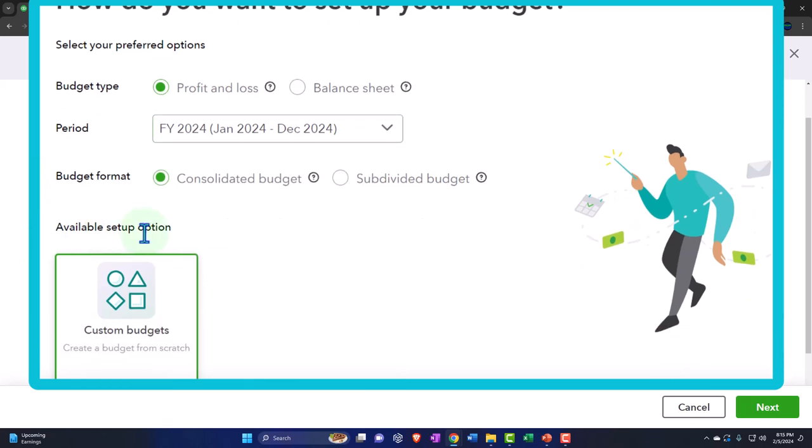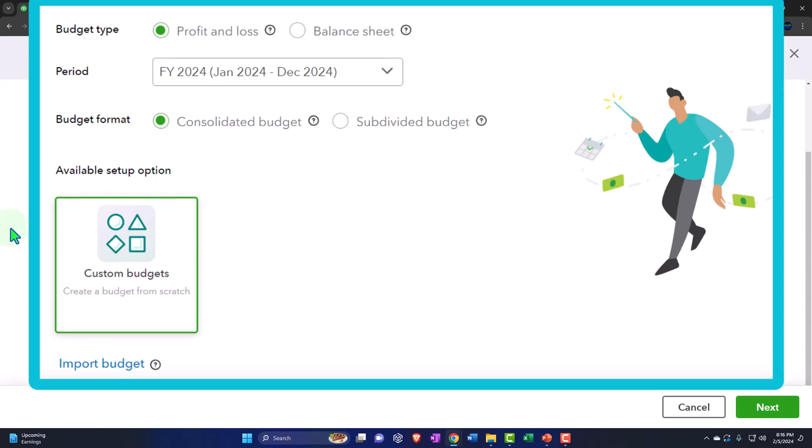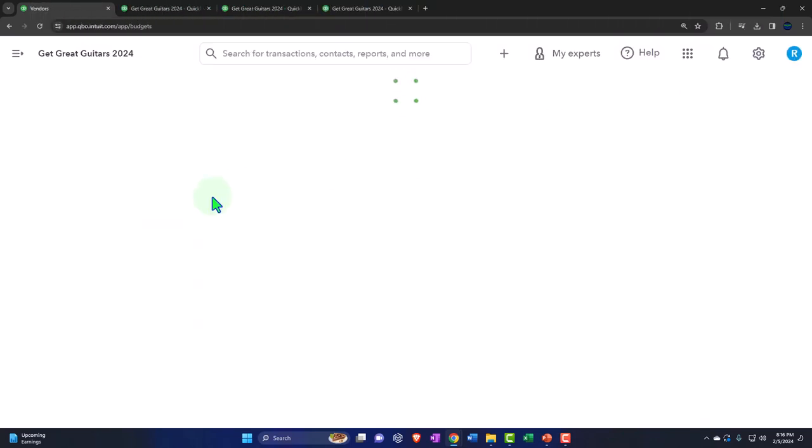And then we've got budget format, consolidated or subdivided budget, and subdivided to create individual budget based on location, class, department, or customers. So all of those are kind of specialized areas, meaning you might have class tracking on or location tracking, helping you usually to think about more of the income statement accounts broken out by location or class. We have a whole other course or section on class tracking and different uses of it. So if you want to take a look at that, we're not going to focus on that here. Available setup options, and then you could import the budget and we could then continue from there. We will continue from there in future presentations.